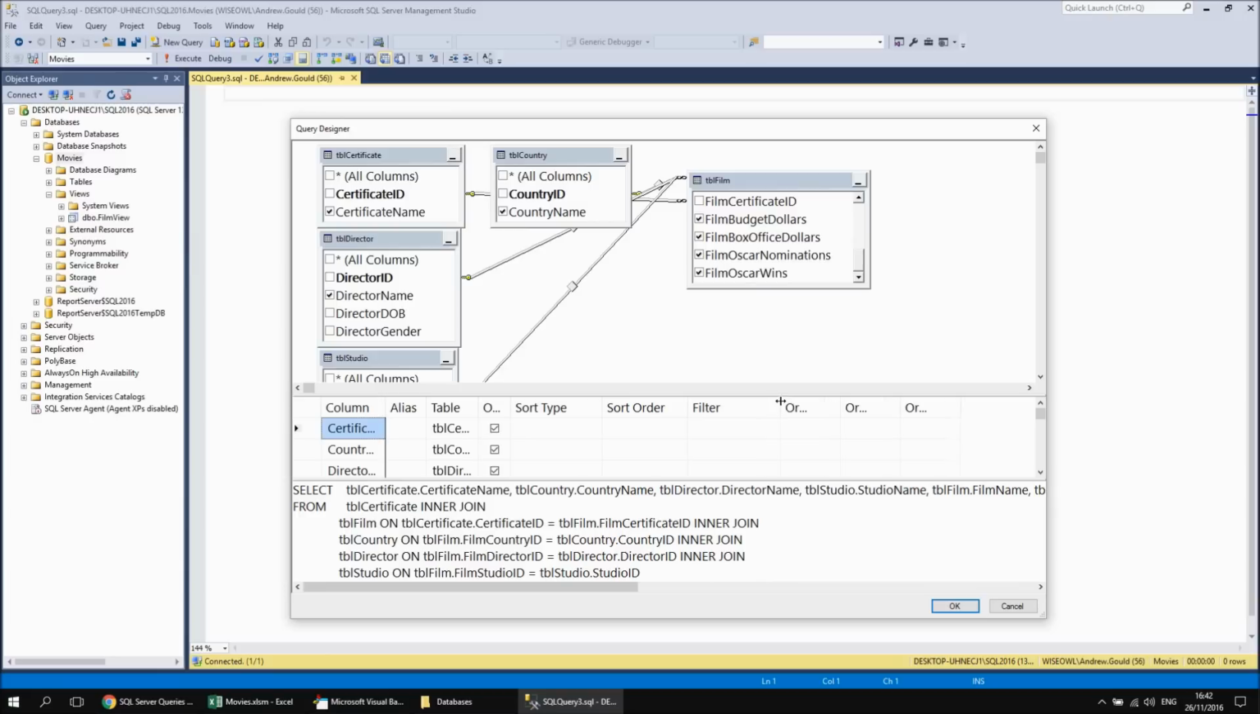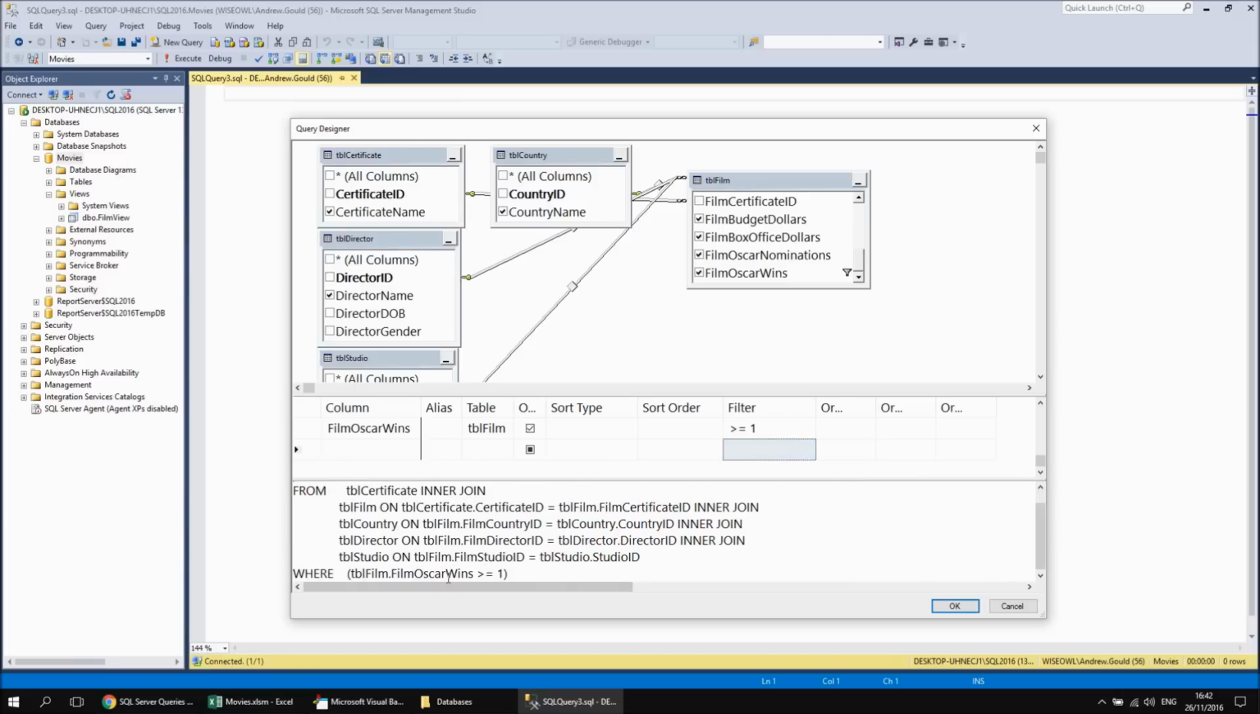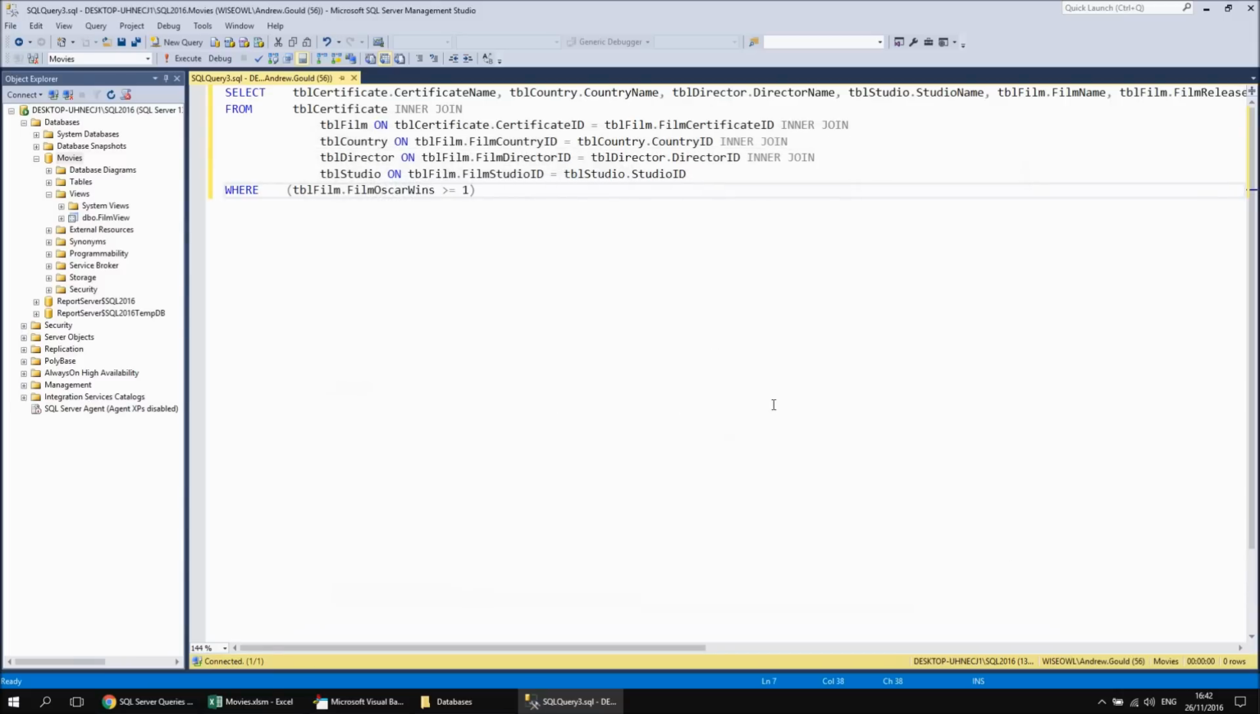I could add filters, so if I wanted to find all the films that have won at least 1 Oscar, I could find the film Oscar wins column. There it is, film Oscar wins, and add a filter in that box. It says greater than or equal to 1, for instance, and you'll see that that will add into the code the where clause.